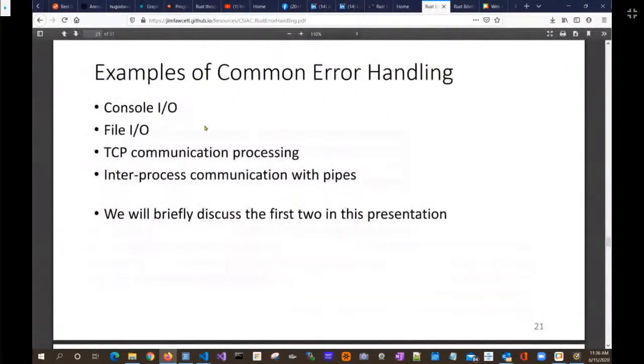Very common error handling: console I/O, file I/O, socket. If I'm doing TCP processing, Rust has a very nice TCP layer, a thin layer over sockets, really quite nice. And inter-process communication with pipes. There's lots more, but all of these are good ways of generating errors. And I'm going to talk about these first two a little bit as long as there's time.